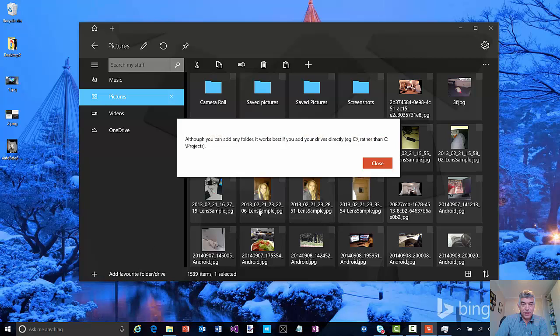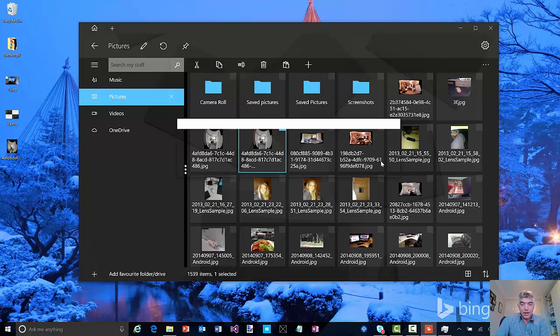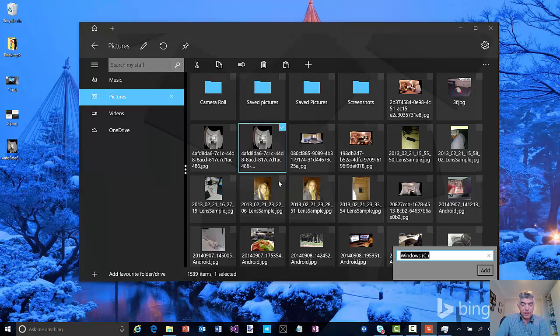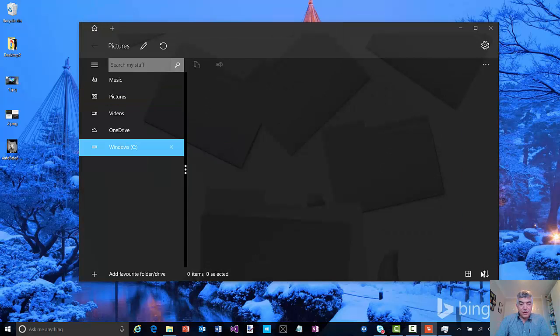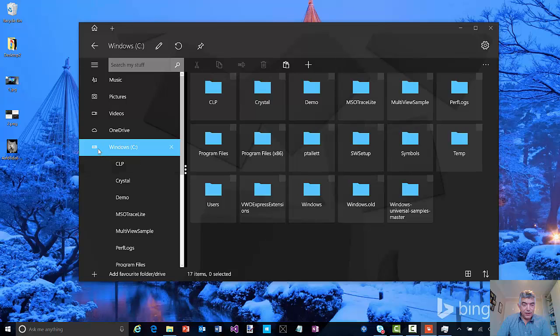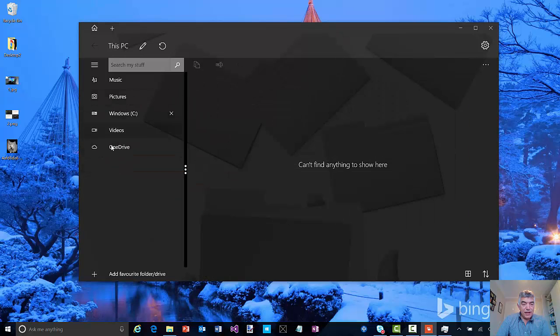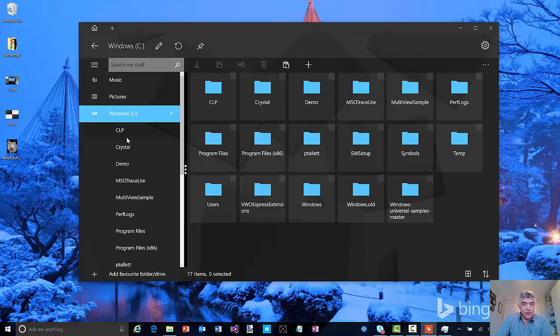So if we click on Add Favorite Folder, it's going to suggest that you use your C drive rather than C projects. And so if I go in here and select C and select folder, I can now add my C drive, and now I've got it in the left-hand window here. And I can also drag this around and move it up and down and put it elsewhere in the list. That was a feature that a lot of people requested, being able to reorder this list. So now I've got my C drive in there.